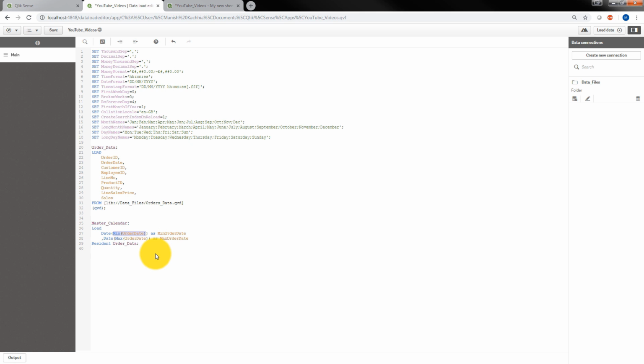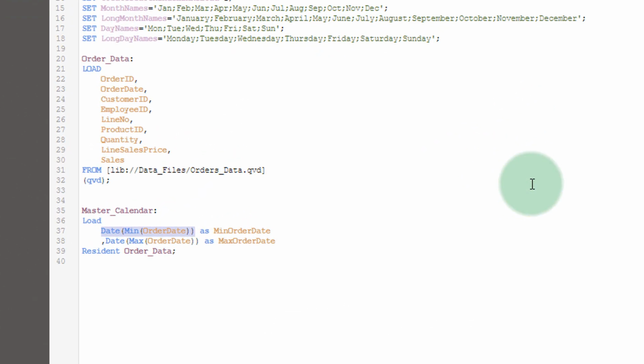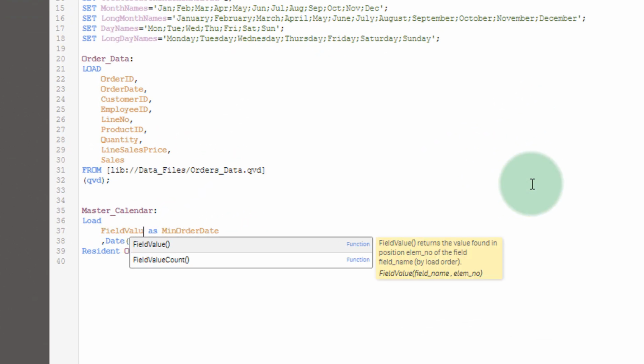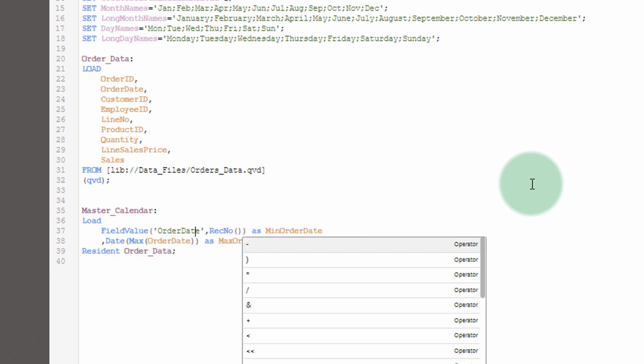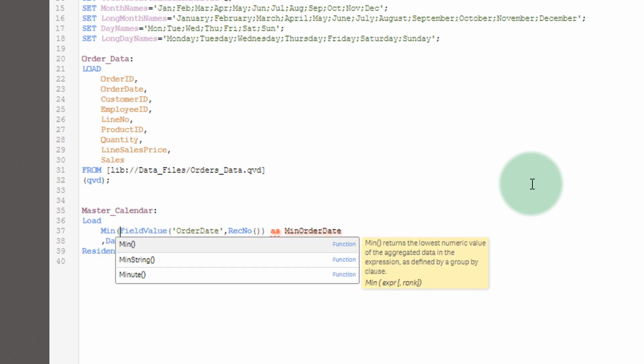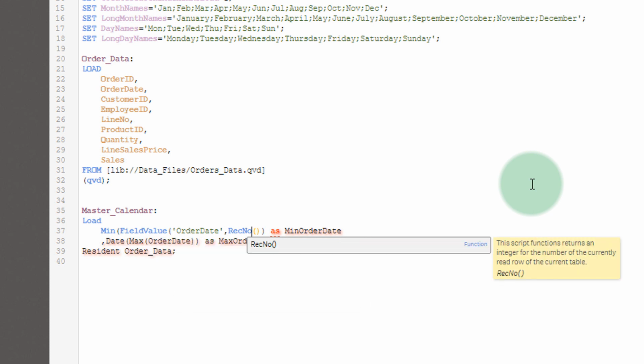So there is another way to find out minimum and maximum order date by using the FieldValue function. In the FieldValue function we will use order date, which is already in the memory. I will first create this function, FieldValue on order date, and it will go for every single record number of order date and try to find out the minimum of this.